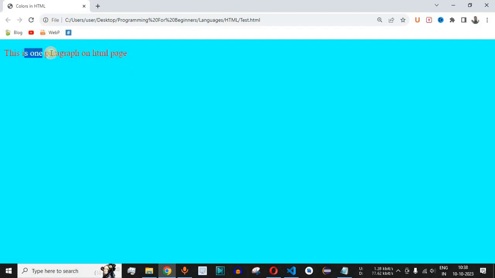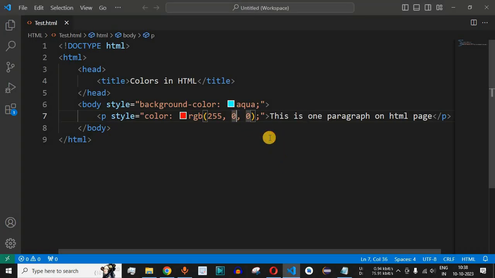Let's say we want to add certain component of green color as well to this red color. So what we have to do is we come over here in the green component, instead of 0, let's say I provide 50 in this case.